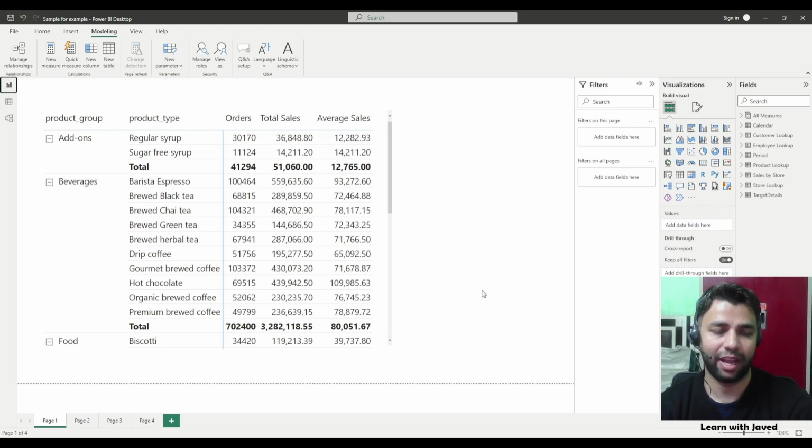On this report page, I have created a simple matrix. In this matrix, you can see I have taken product group and product type in rows, and number of orders, total sales, and average sales in values. Now what I want to do is create a custom slicer with two values: one is current year and the second is overall period. If I select current year, I want values related to the current year only. Similarly, if I select overall period, I want the overall values. Okay, so this is the agenda. Let's see how we can do it.